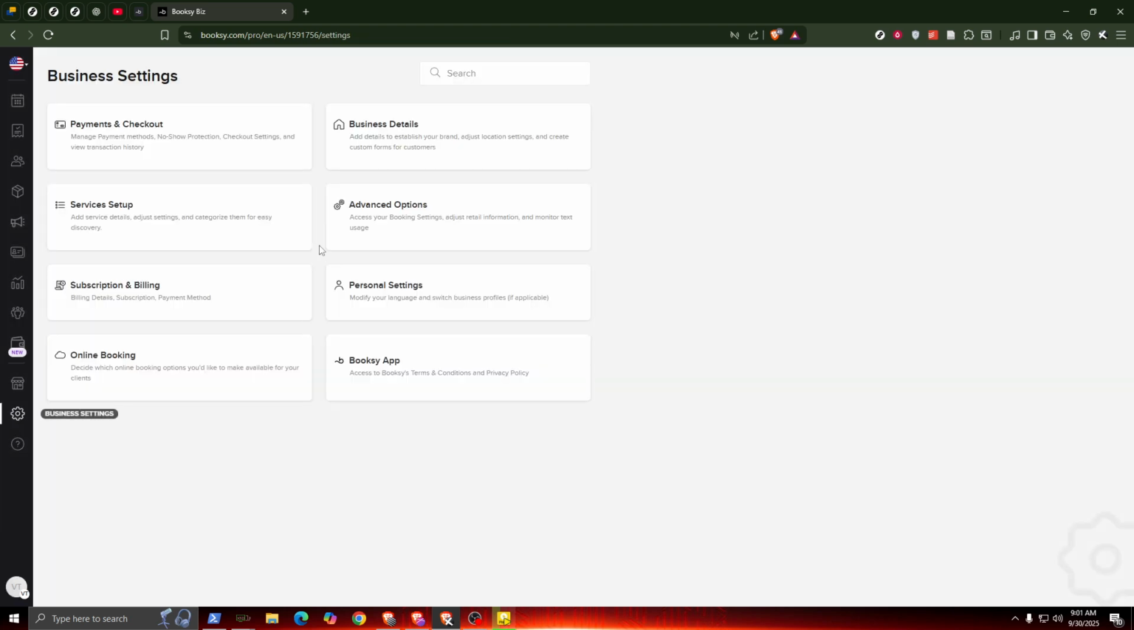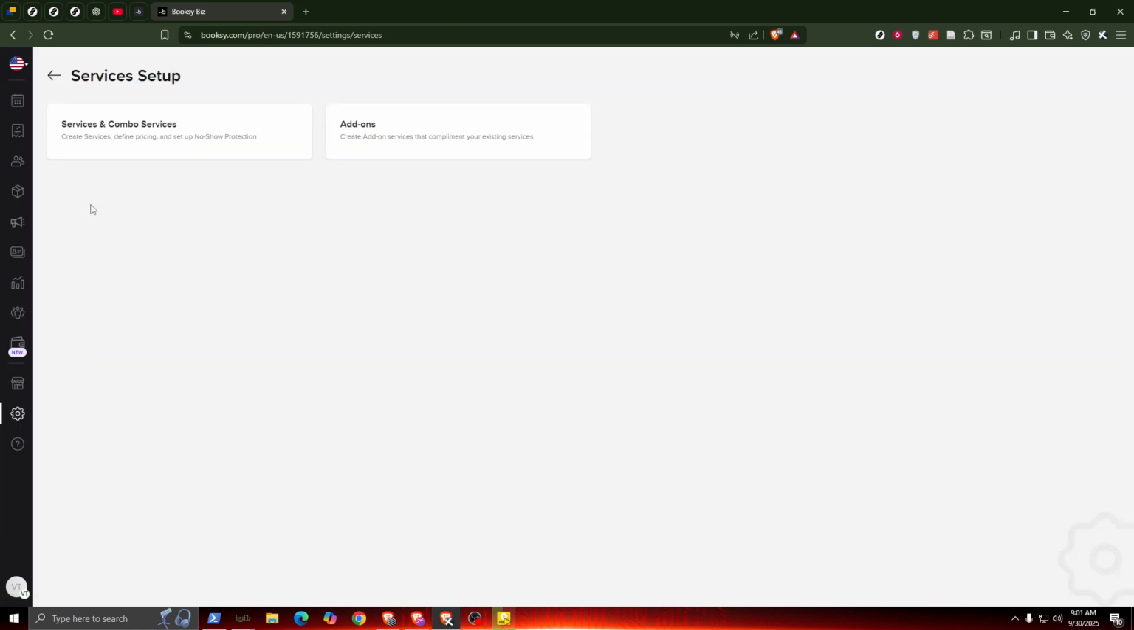Within the Business Settings menu, search for the option called Services Setup. This is where you'll manage all the services you offer. Click on it to proceed to the next step. In Services Setup, you'll see a list of all your current services and combo services. These are the options your clients can currently book.